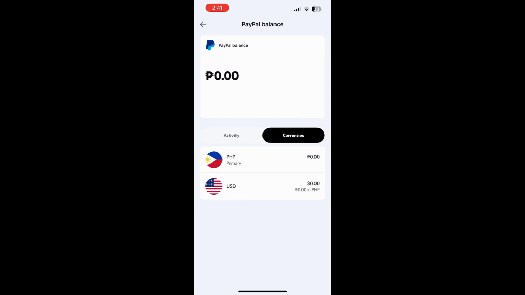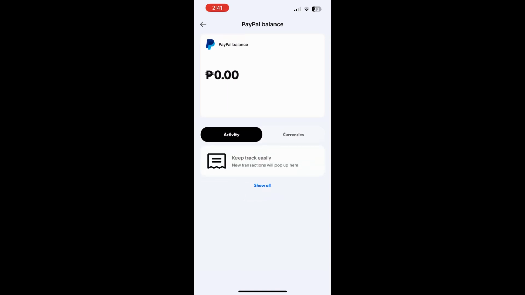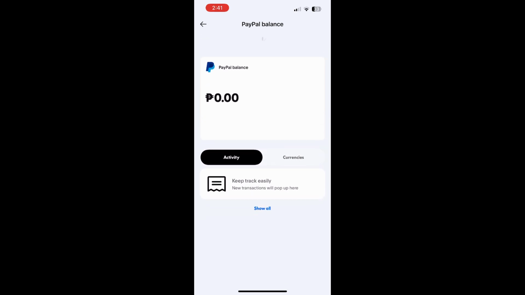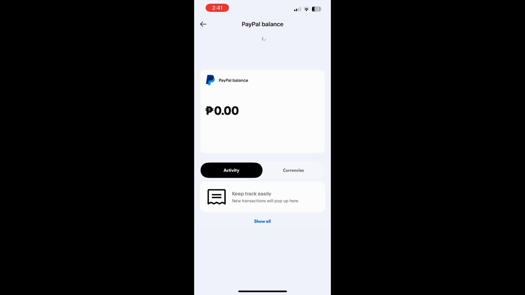Next, look for an option like Manage Currencies or a small three-dot menu beside your balance. Tap it and you should see a list of currencies such as USD, EUR, GBP, or others. Here you can add a new currency, set a primary currency, or switch the default used for your balance.